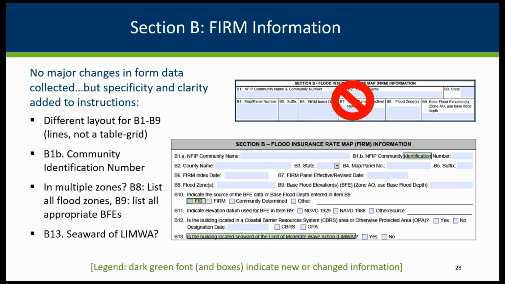So some examples on the actual layout of the elevation certificate, they've changed B1 through B9. So it's no longer that table grid on the top. It's now more of a line format. Section B1B now asks you to enter the community identification number. So that's something that's a little bit new.